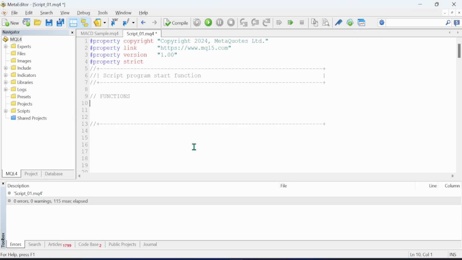Welcome to this deep dive into functions in MQL4 programming. Functions are one of the most powerful tools in coding, allowing you to group a series of commands into reusable and modular blocks. They simplify complex tasks, enhance code readability, and reduce errors by eliminating repetitive code. Today, we'll cover everything from defining simple functions to advanced concepts like recursion and parameter passing.